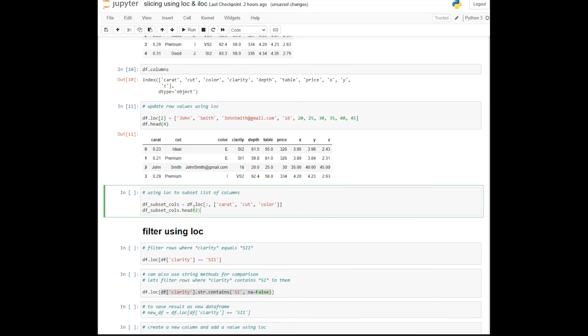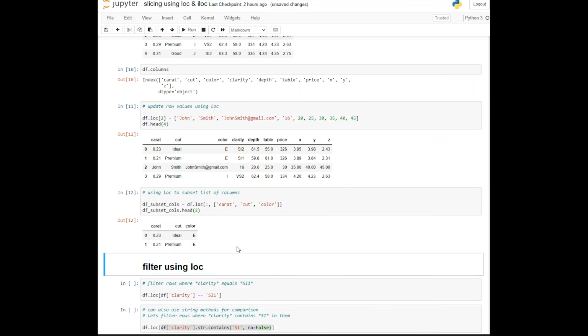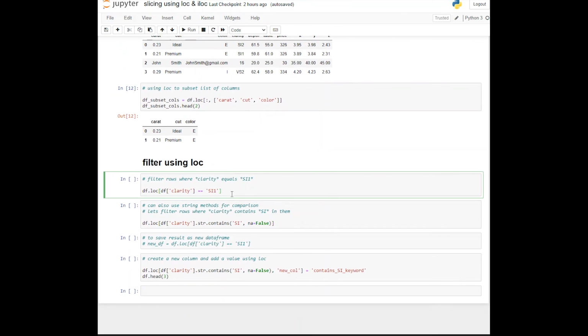Keep in mind that we are storing the result of this line into a new data frame called df_subsets_column. Let's run this and see if it has selected the specific columns we asked it to select. Okay, we can see here that it has selected those 3 columns which we wanted to select, and it has run successfully. A few more things which we can do with loc is filtering.